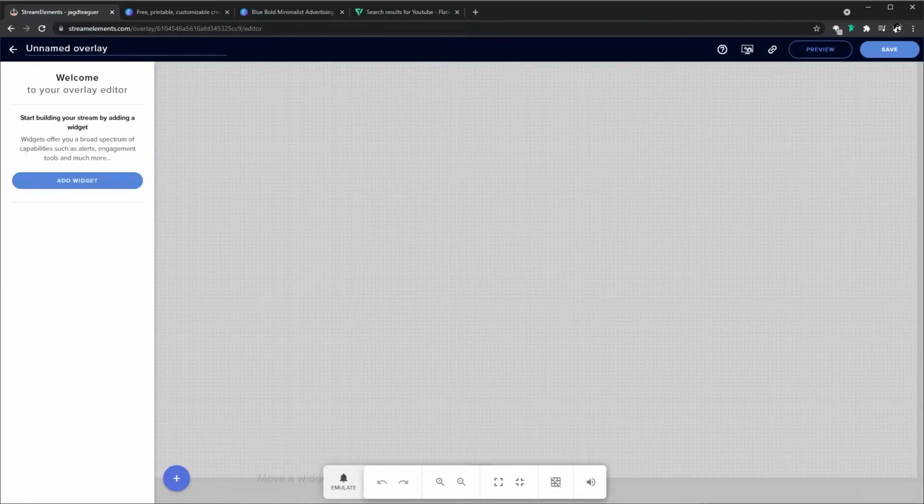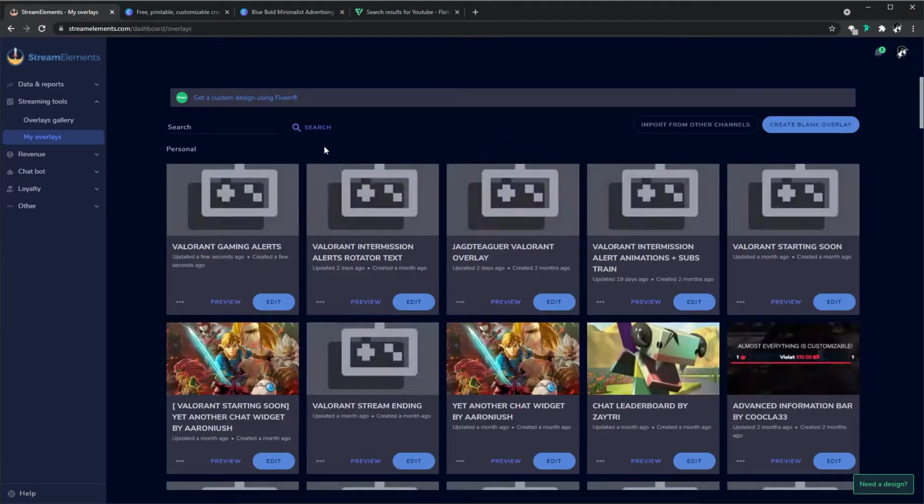Hit start. Up in the top left here, we're going to rename it to Valorant Gaming Overlay. Nope, wrong. Valorant Gaming Alerts. Getting mixed up. For right now, we're just going to hit save and we're going to hit back. That way it's just named and it's easy to find. And now we're going to add in our widgets.